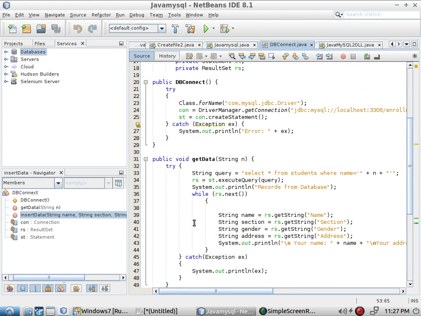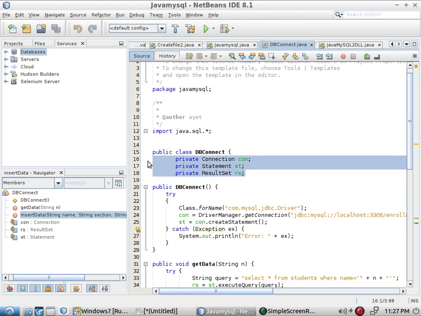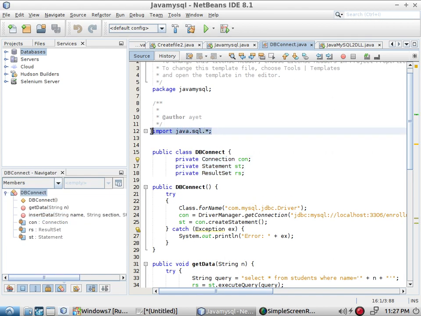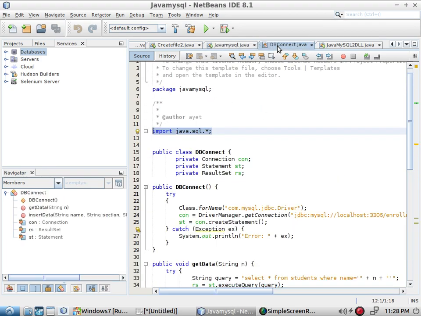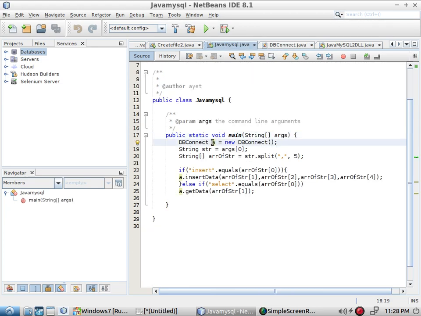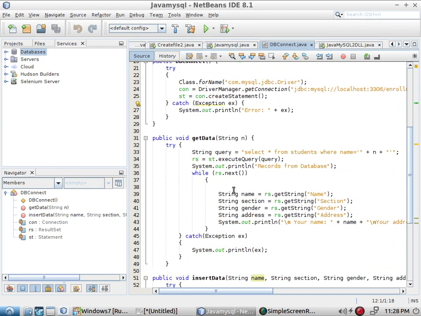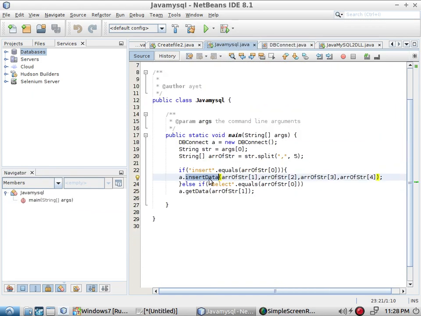So I have here all the variables or fields, and using java.sql. We're going to create an instance of this here in my main class. As you can see, we created an instance of this dbconnect. So everything you can do in dbconnect, you can do here using a. So with a, we can insert data. We're going to call this method, and then we can also get data using this method.